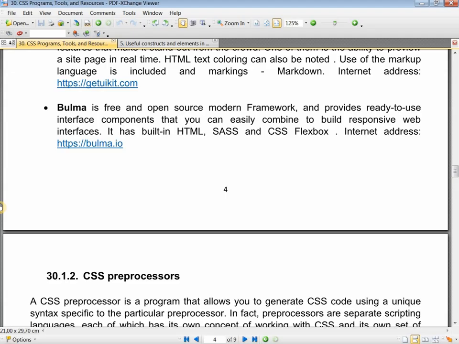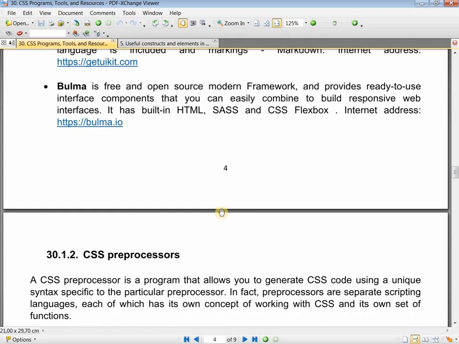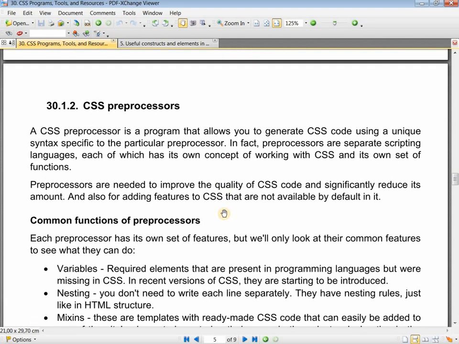So, that's it for frameworks. But before that we'll mention a little bit about preprocessors, or not. Actually, I'll leave that for next time. That will be all for this lesson.